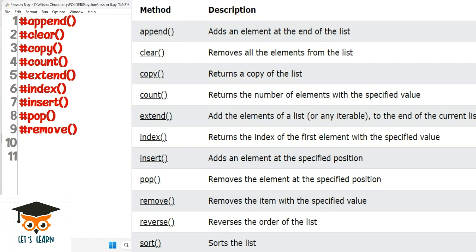And after this we have the reverse method. So this reverse method reverses the order of the list. And after that we have sort method. So this sort method helps in sorting the list.